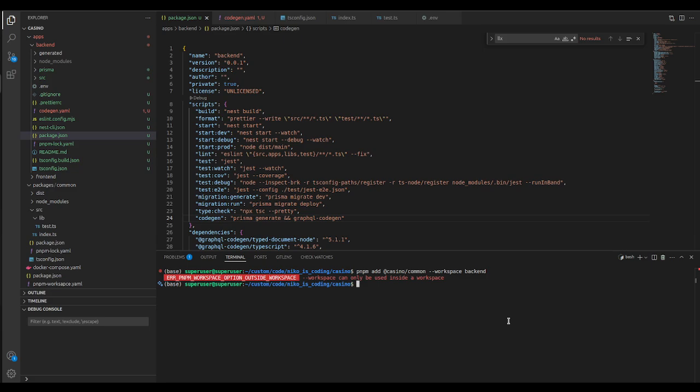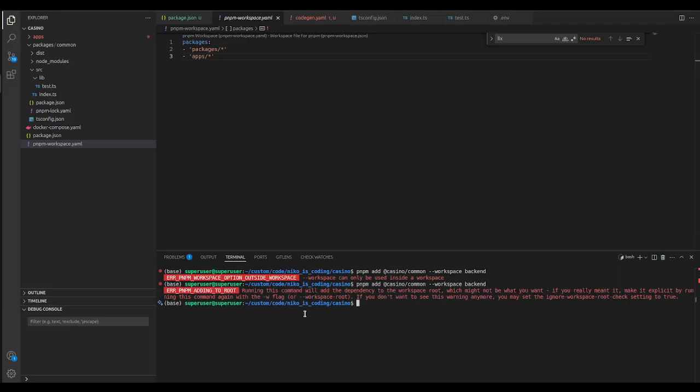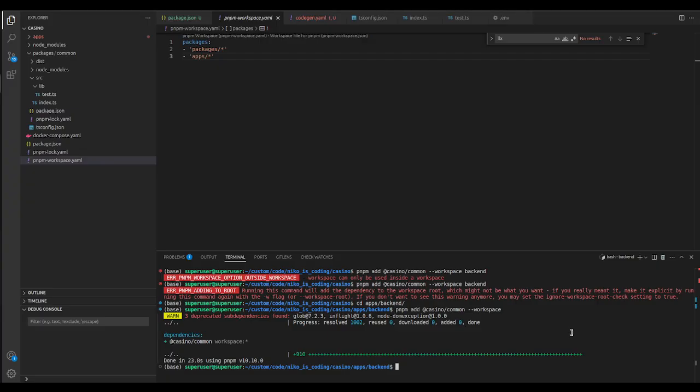Workspace can only be used inside a workspace. Let me look this up. Actually, I just noticed that here I've misspelled this workspace, so that might be the problem if I rerun this. Let's see. Okay, that is a good warning. I do not want to do that. I want to add it to my backend. So I don't get it. Do I not need to add this then maybe? If I just do it like this? This does seem to work.